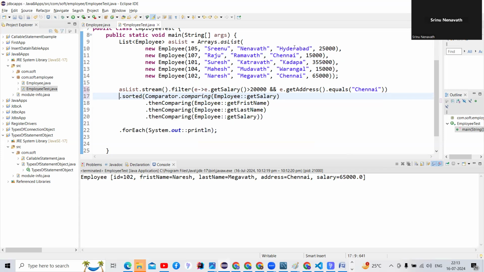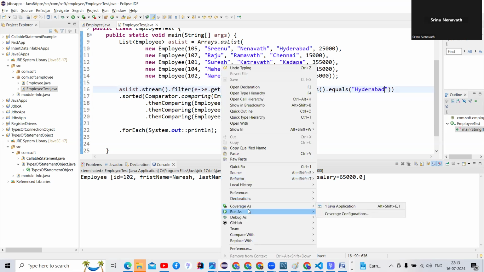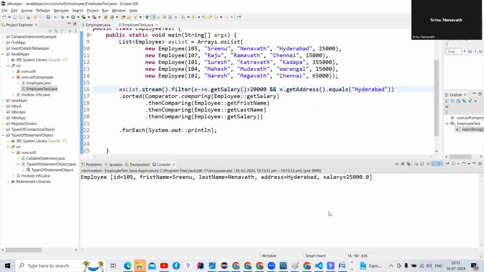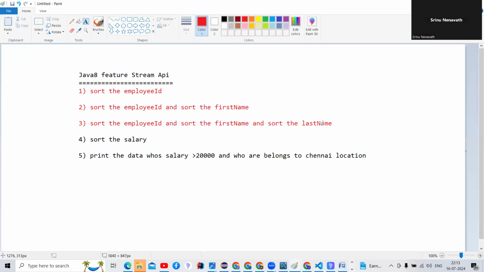So what is my next scenario? I'm going to use the Hyderabad location. You can check here, guys, whose salary is greater than 20,000 and who belong to the Hyderabad location. I'm going to print. So the Hyderabad location salary is 25,000. Yeah, only one record, that is 105. You can check now, guys. I'm going to print this. Yeah, 105, right? So this is the way we can print the data, guys. So my five requirements I have printed, guys.